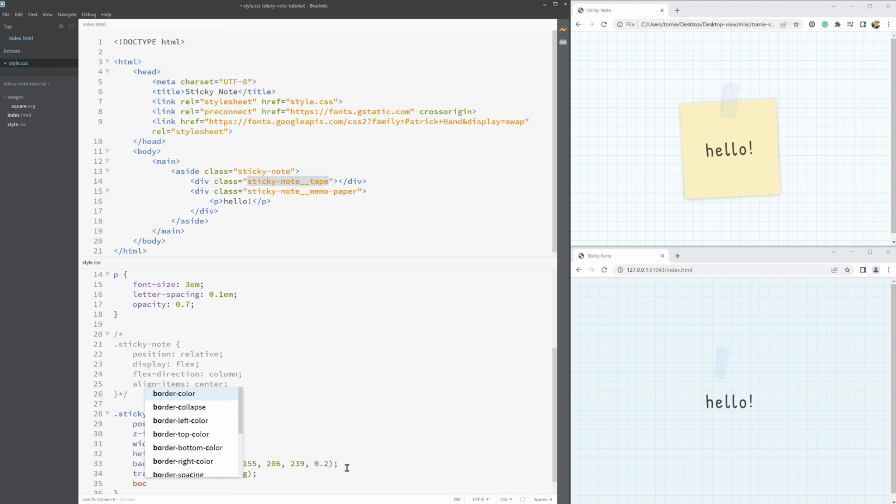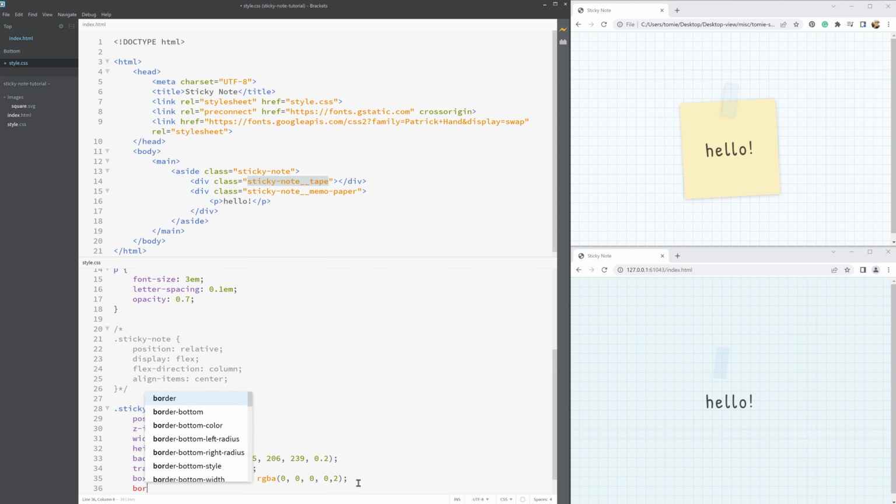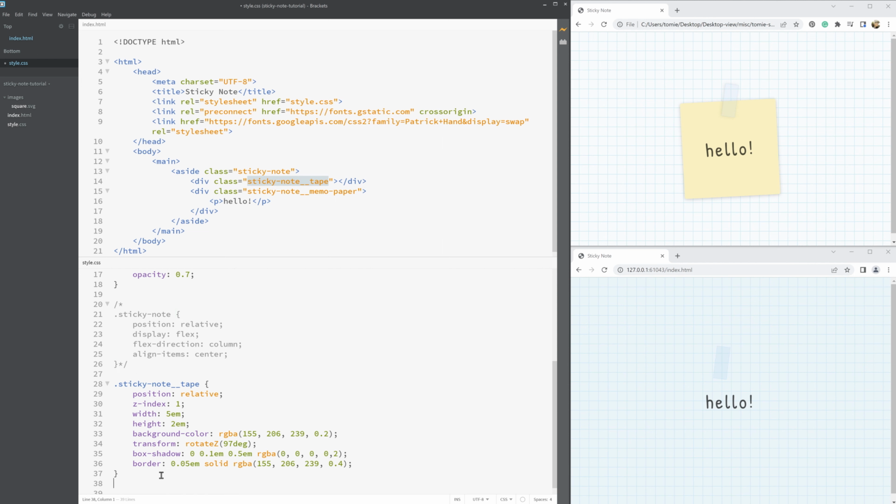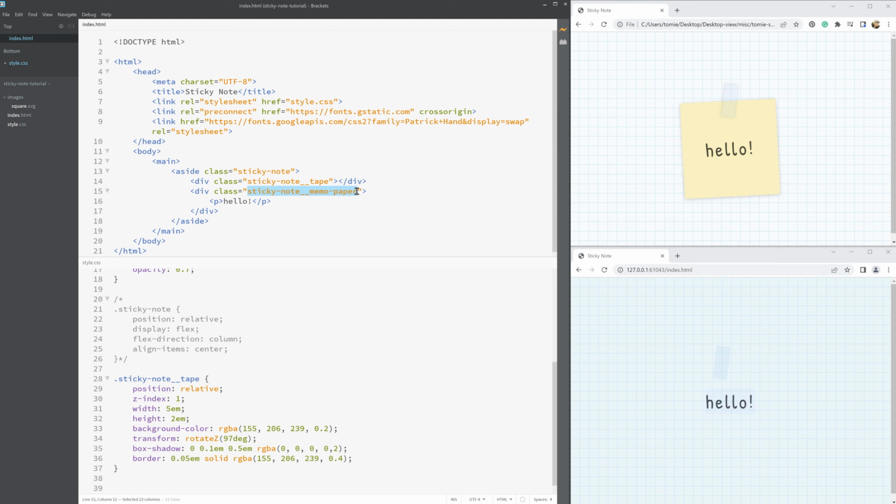Background color using the RGBA value of the blue color, and the last value, A, represents the alpha, which is the transparency, which I have at 0.2, meaning 20%, and a rotation of 97 degrees, as well as the drop shadow, so box-shadow, playing around with the X and Y position, 0 and 1, meaning the X and Y position, and 0.5 is the blur radius. And then I've also added a border just to give a subtle edge around my tape.